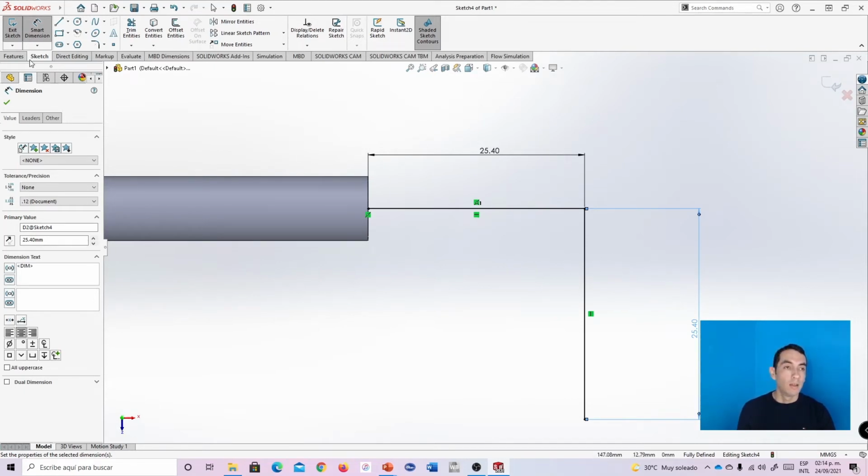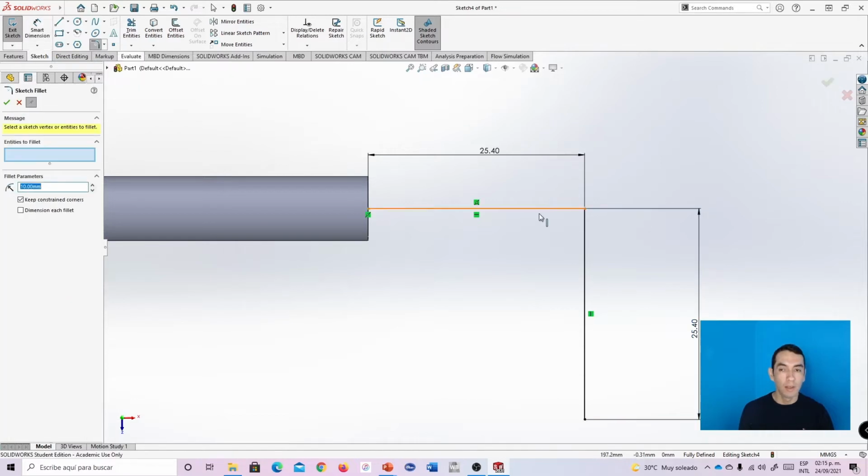Okay, to feature a bend, I'm going to select here a sketch fillet, and I can select this point, and I will define that we have a radius of 0.5 inch. Okay, there you have.